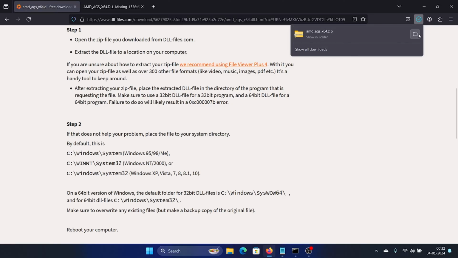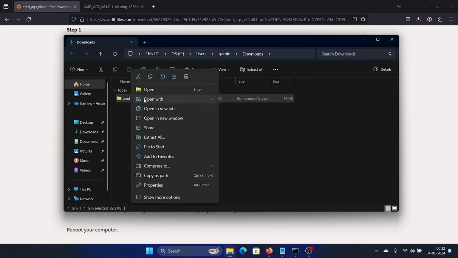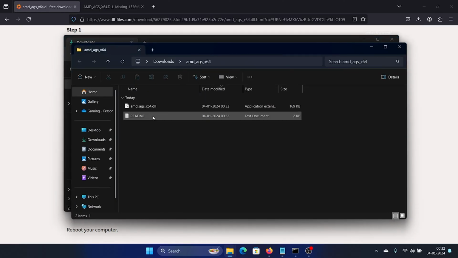Yes, it has downloaded. So I'll open this download folder and I'll select extract all and click on extract. Now I'll copy this DLL file.